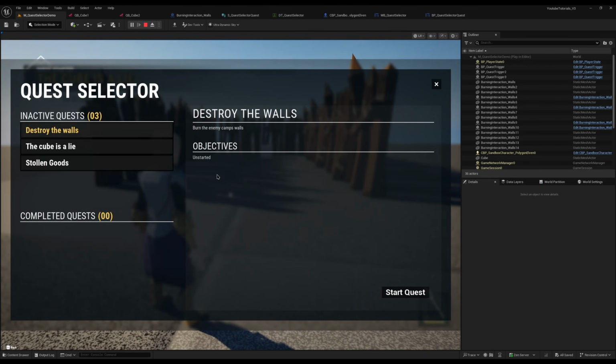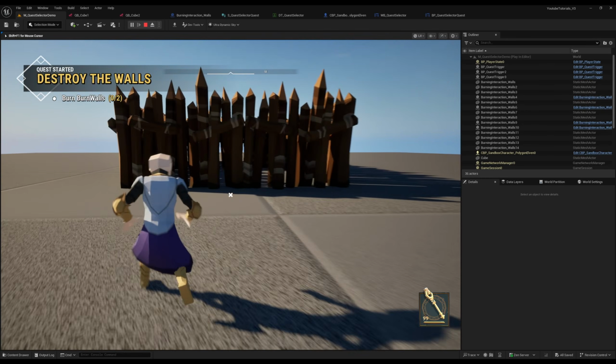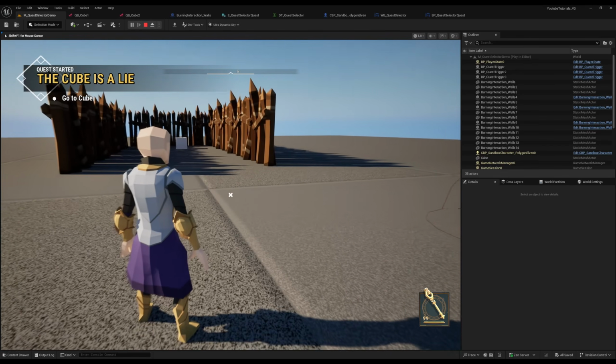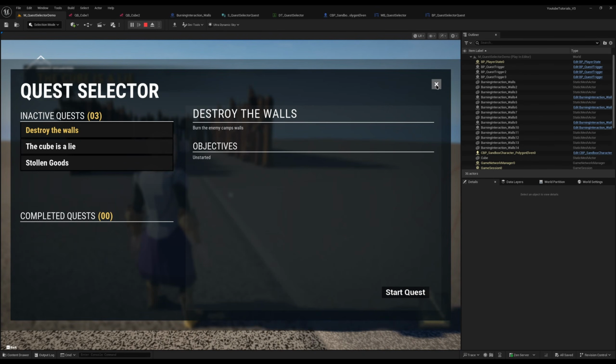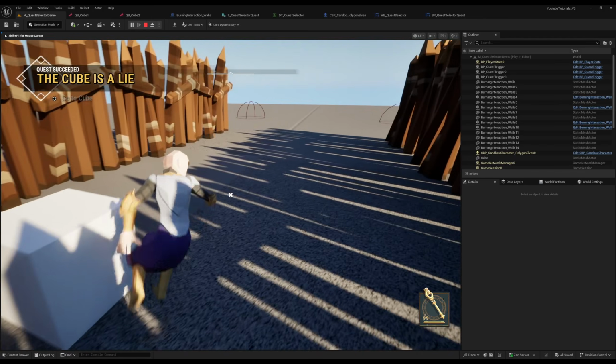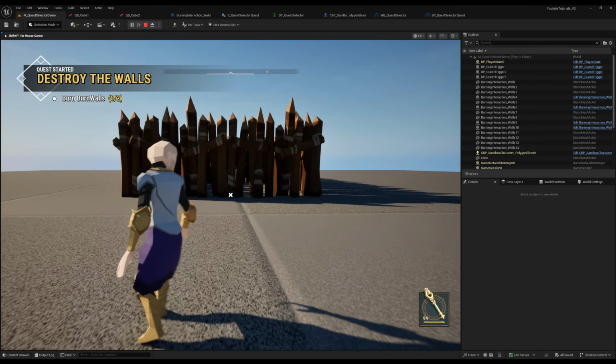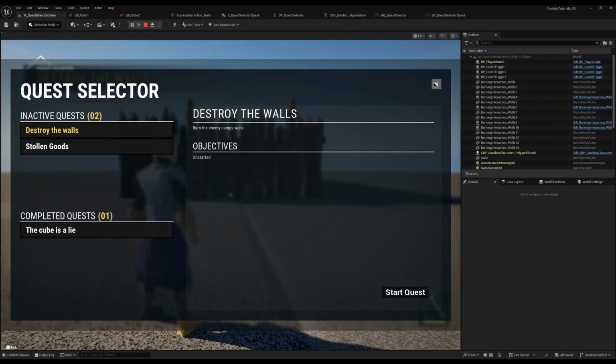I can come in and do destroy the walls. It adds the walls back up. You can see the walls is still there. I can go to cube is a lie. I can also start that one. You can see it's all good. Run down here. I can start this. 9. You can see we've got the 3 quests. Start the quest. The walls are back up. There we go. How cool is that, ladies and gentlemen?